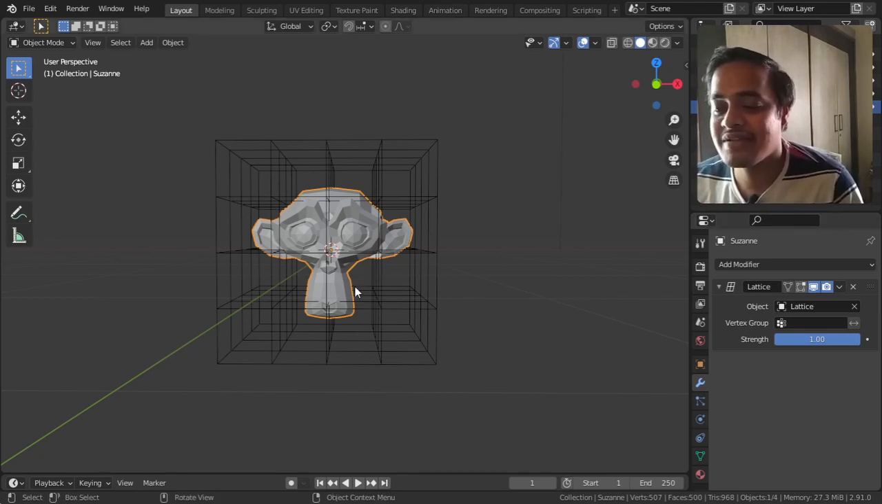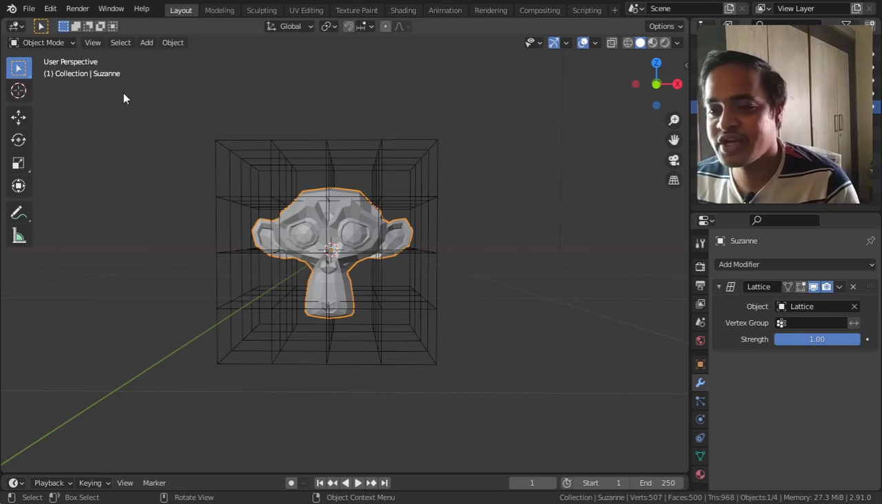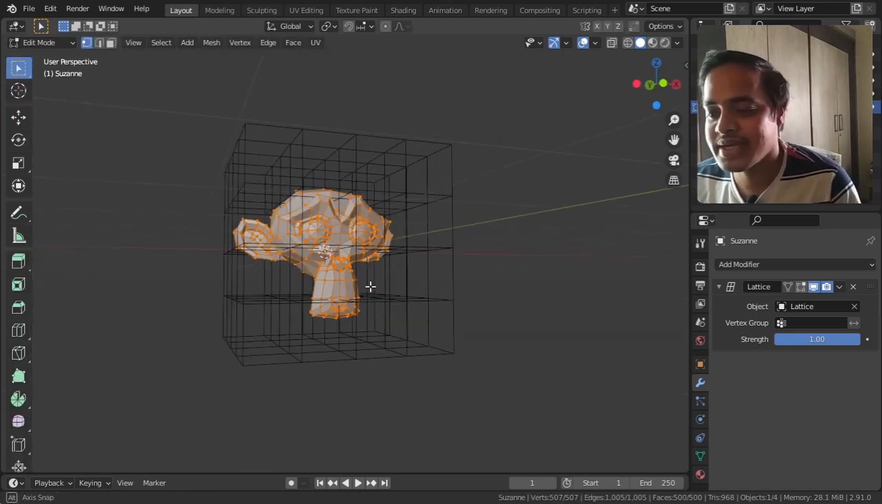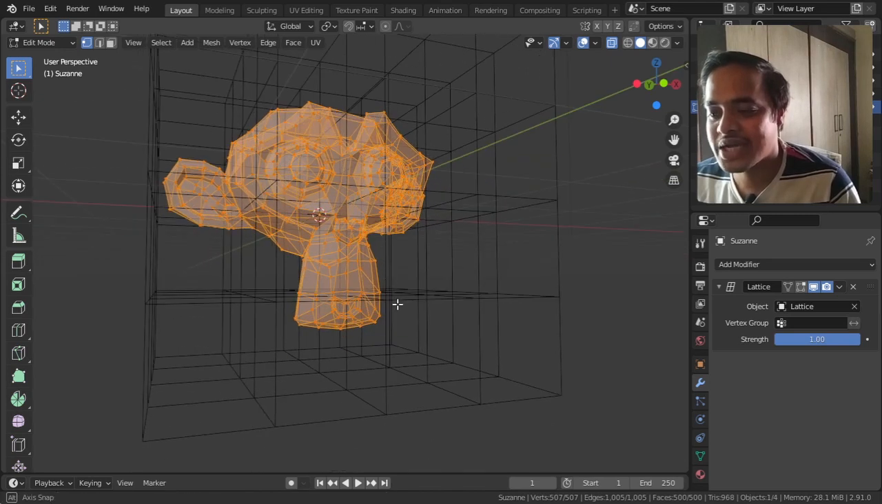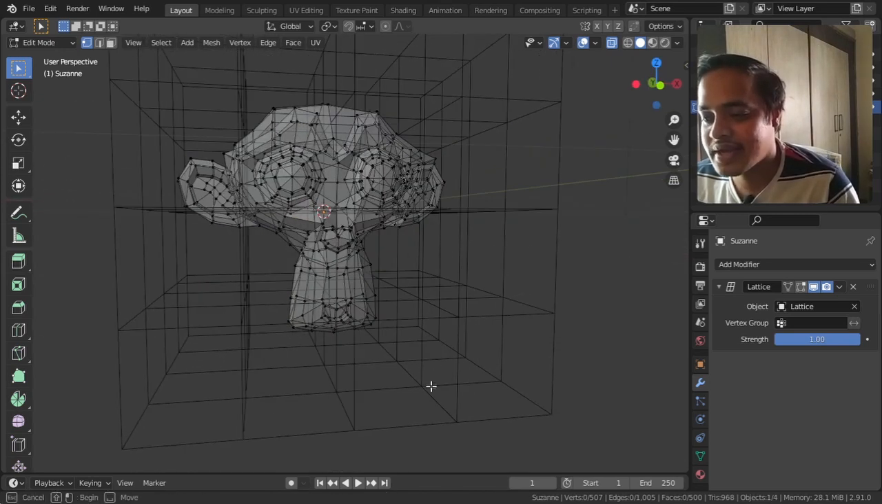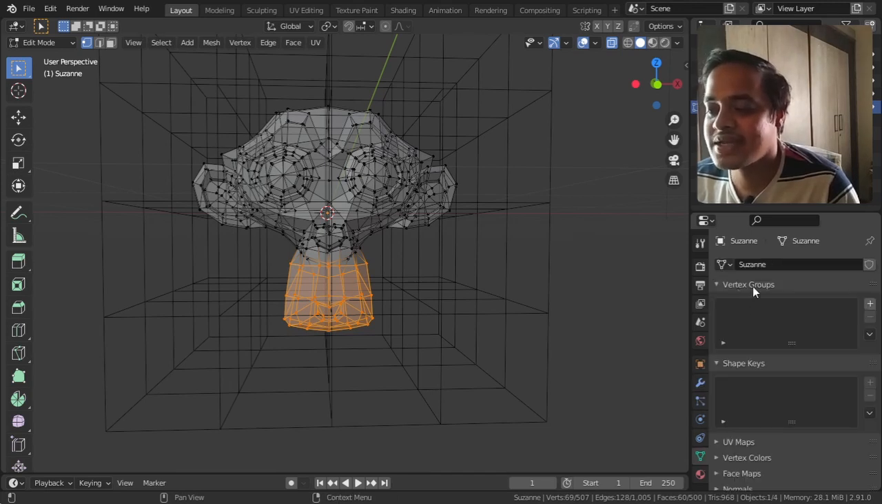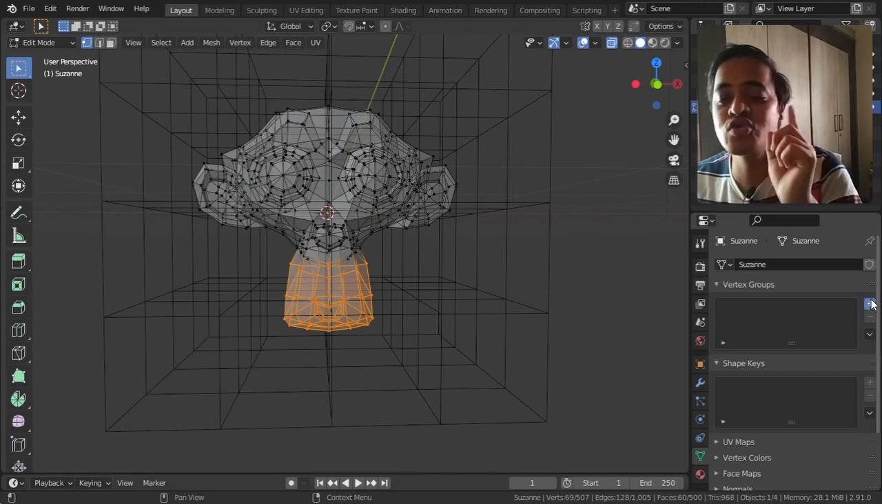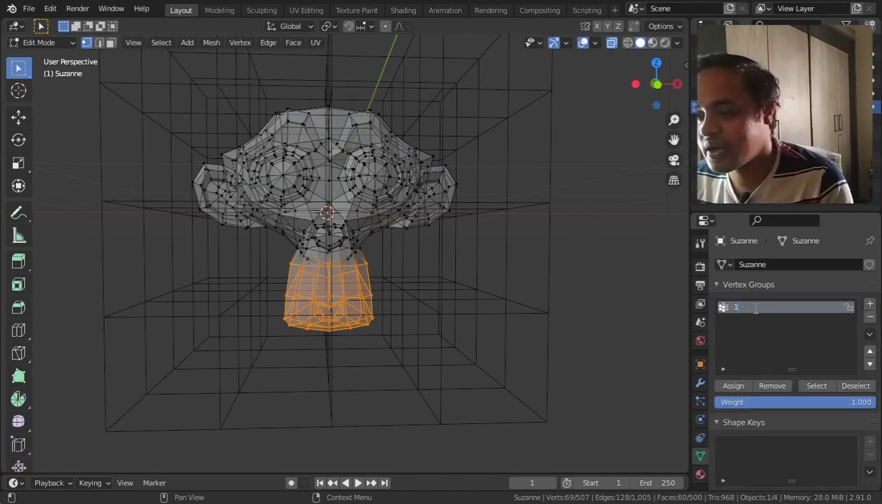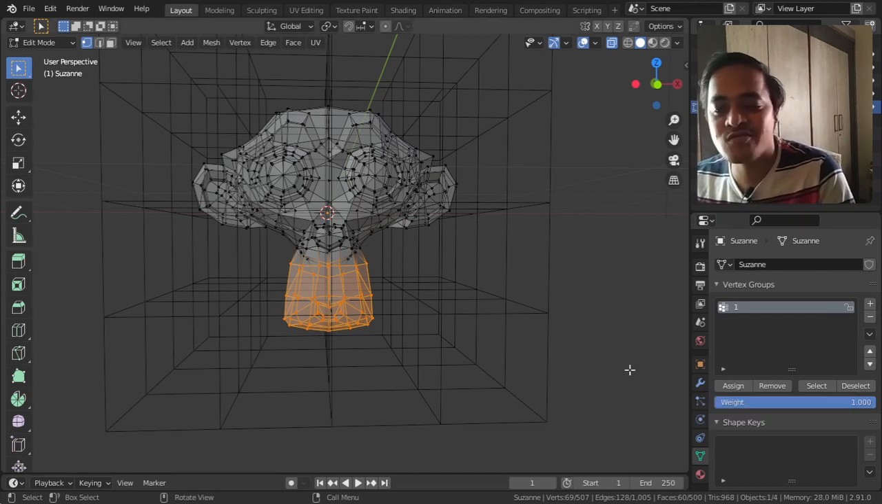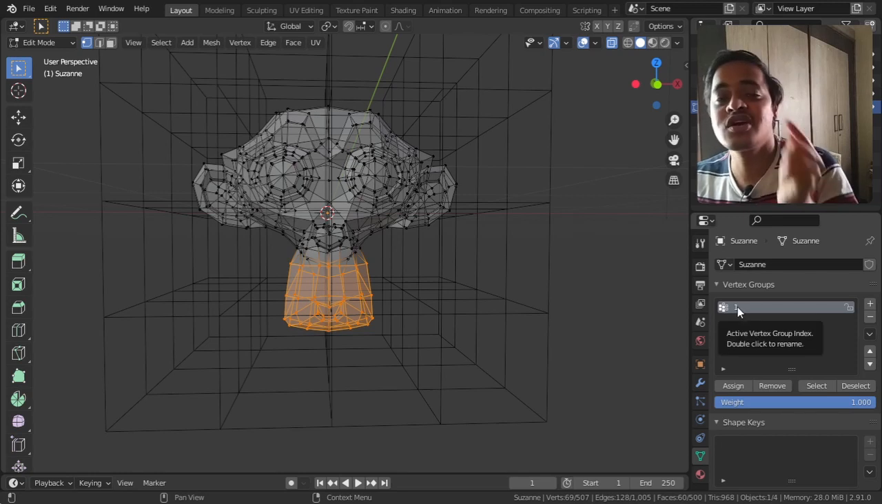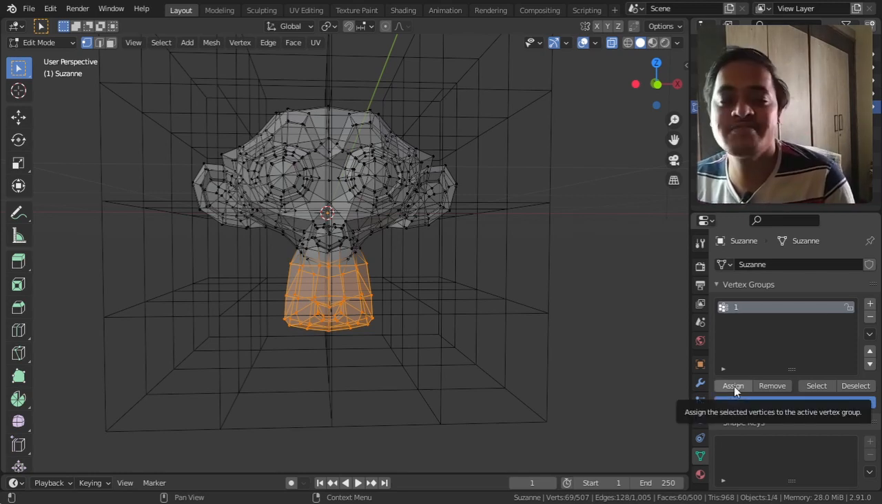So for that, I will select the monkey, I will go into edit mode of the monkey, Alt Z for X-ray, and select this entire bottom face of the monkey, and then we will come to object data properties, and here is the vertex group. I will create a new group, name it 1, and assign these vertices to this group by clicking this button.